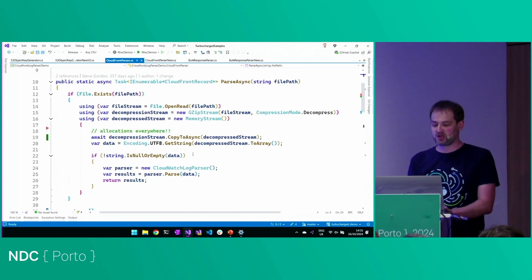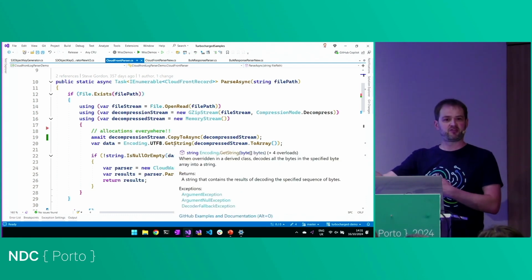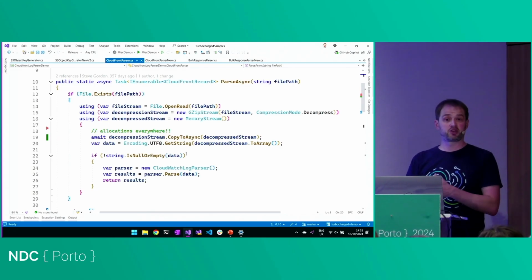We're copying memory, we're creating a new array, which again is copying. We're getting a string that represents the entire contents of a large file. So all of these allocations that occur here also occur on the large object heap, because typically these files are about 10,000 rows each time.